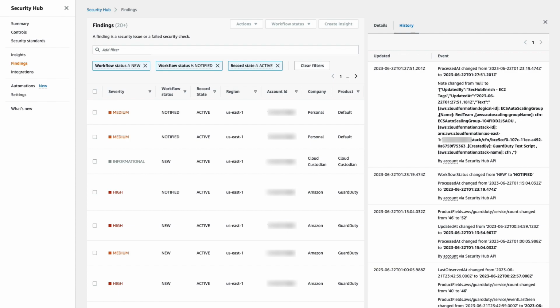This feature is available at no additional cost in AWS Regions where Security Hub is available and appears by default for new or updated findings. Finding history is also available through the Security Hub APIs.